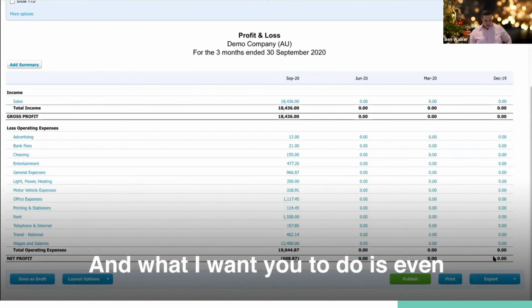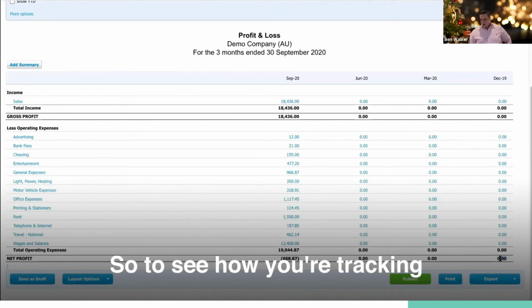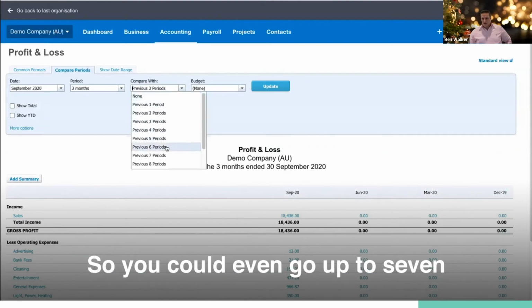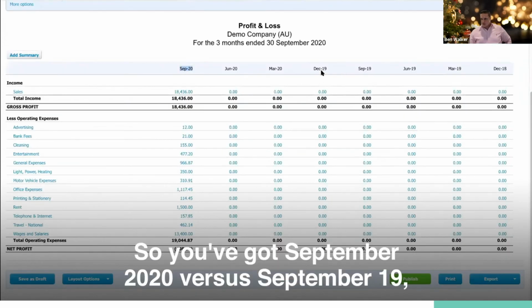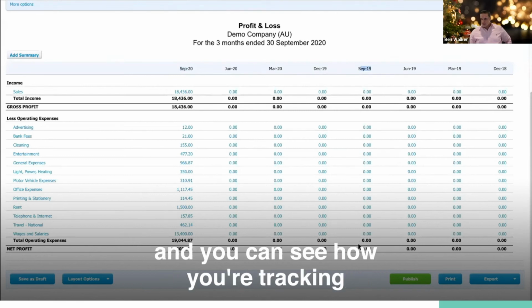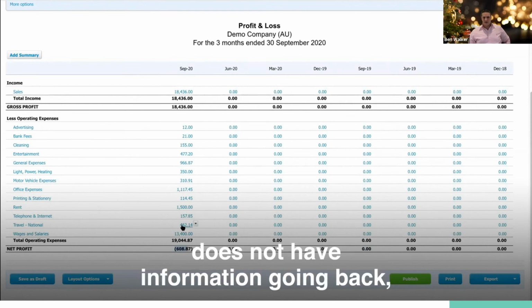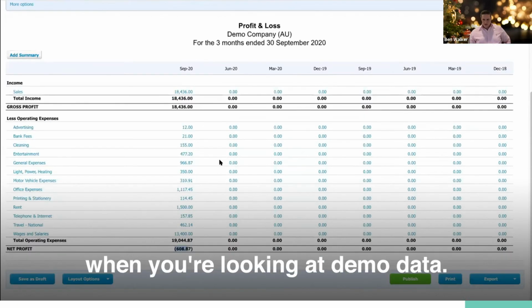And what I want you to do is even look at December last year, to see how you're tracking, and you can always add more here. So you could even go up to 7 comparable periods. So you've got September 2020 versus September 19, and you can see how you're tracking versus last year pretty clearly. Again, the demo company does not have information going back, which is frustrating, but that is the way of the road when you're looking at demo data.